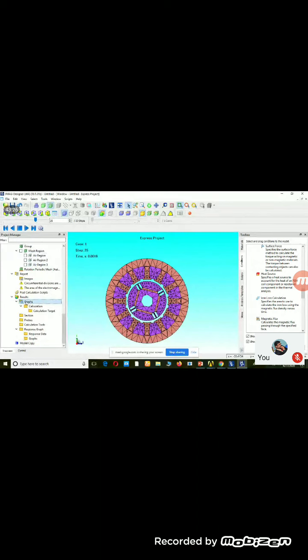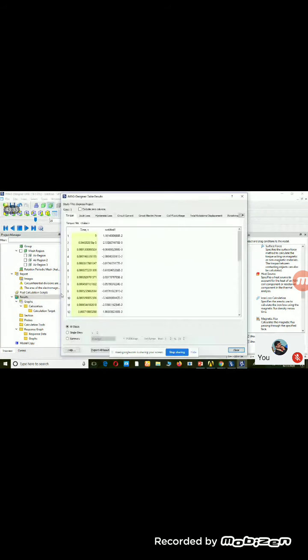I have an option as graph. I right click on the graph and there is an option as show table. I click show table. See, I can get the value of torque with respect to time.